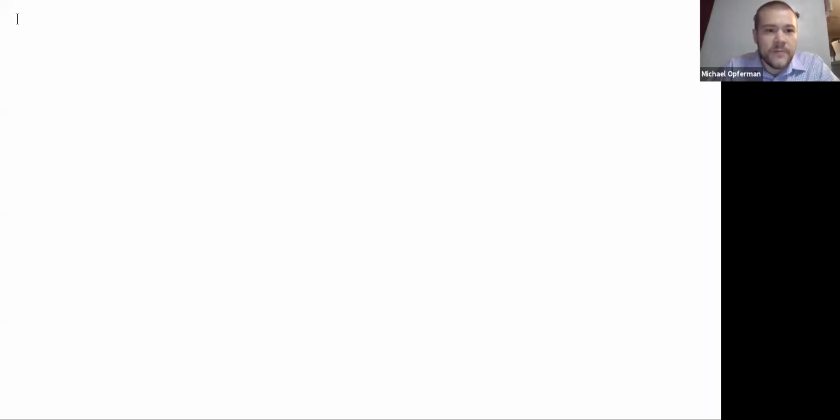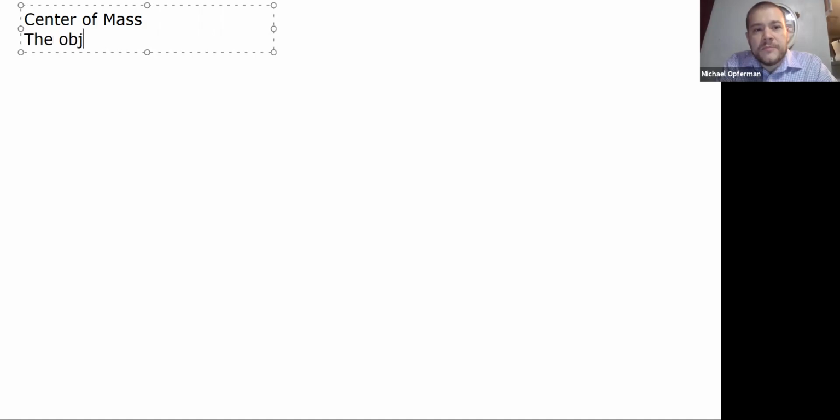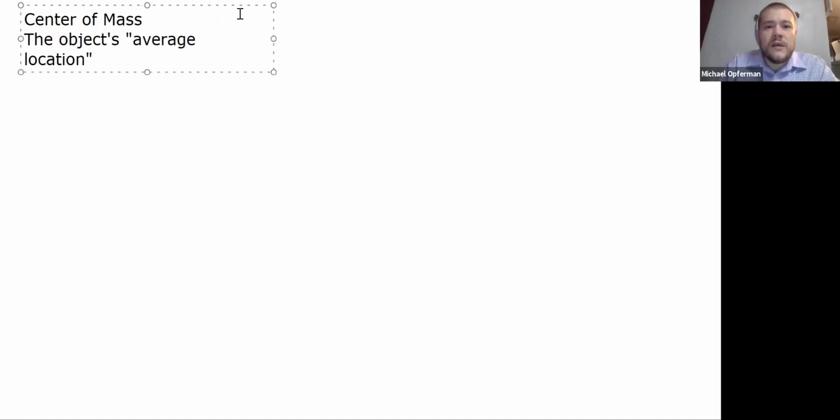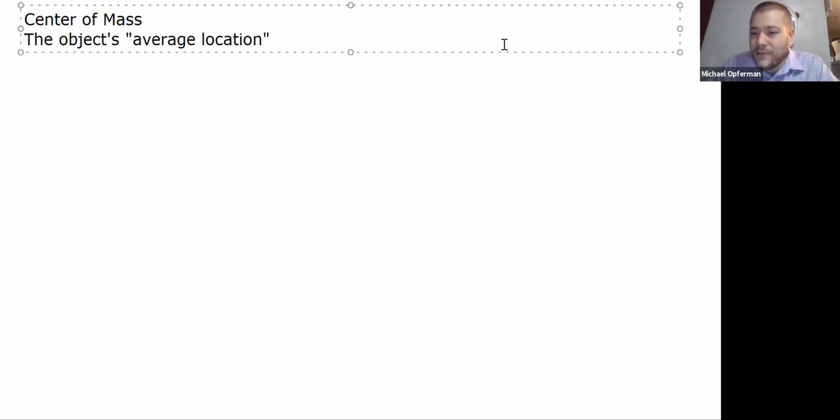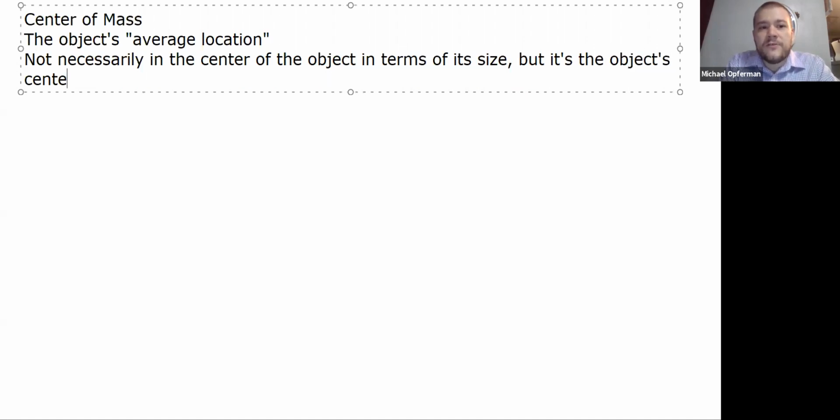The way we describe that in the world of physics is with something called the object's center of mass. So the center of mass is basically the object's average location, in the sense of what we mean by the center of an object. It's not necessarily the geometrical center of an object. So not necessarily in the center of the object in terms of size, but it's the object's center in terms of its physics, basically.